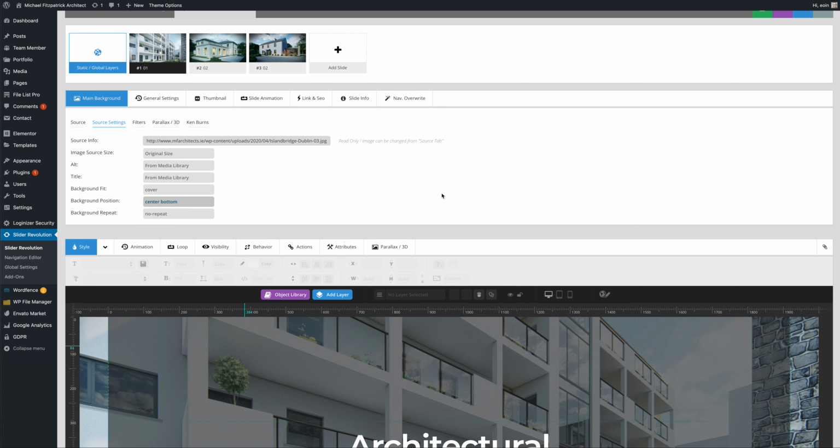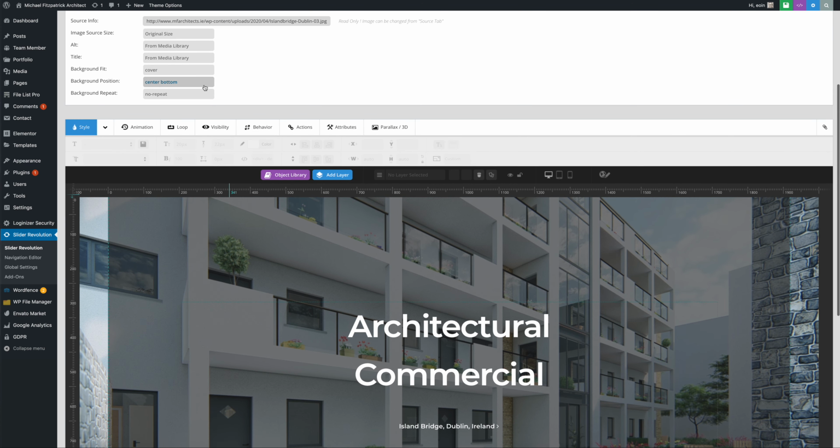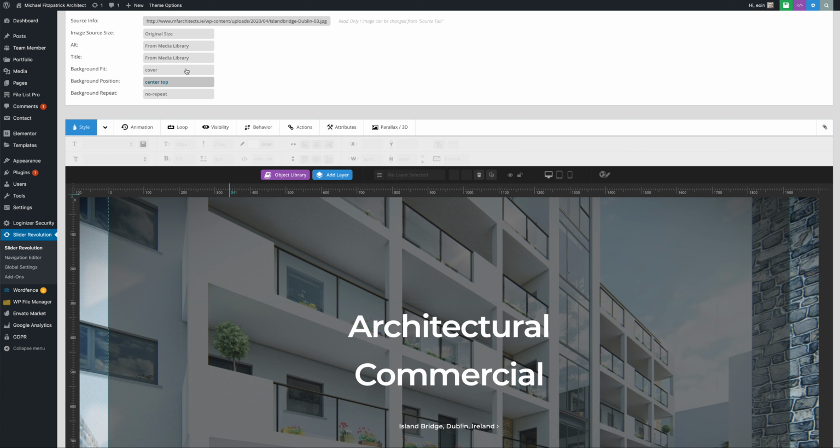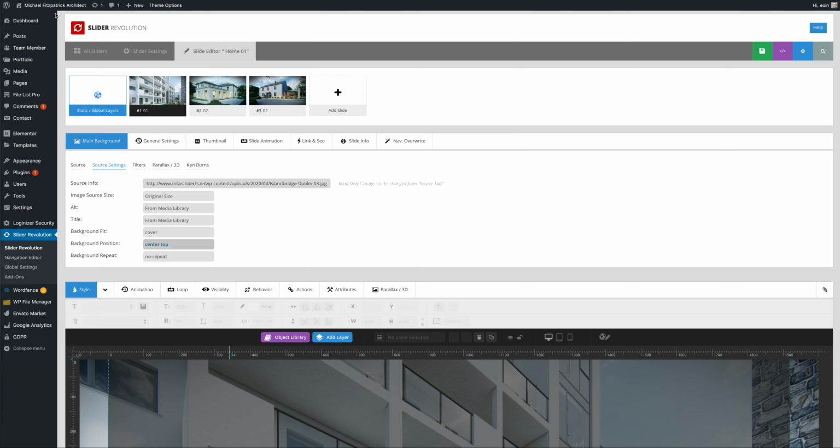Yesterday it was center bottom because I felt that the ground level was more important, but upon review the top of the building was more important to be seen. So you can choose to center the image top, center, bottom, or center, center. I'm not going to hit save on that because I've already done the change. So we'll just hit leave.